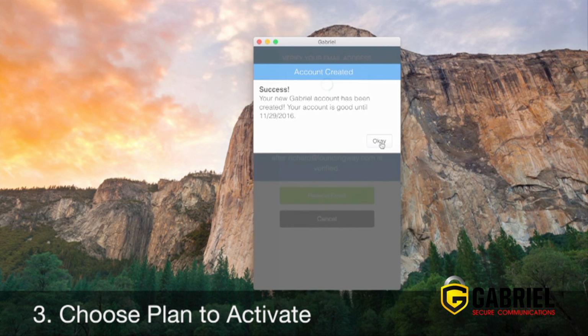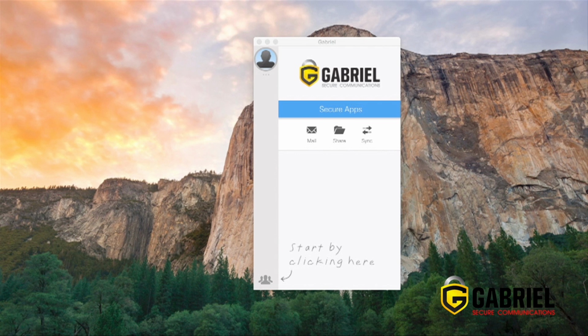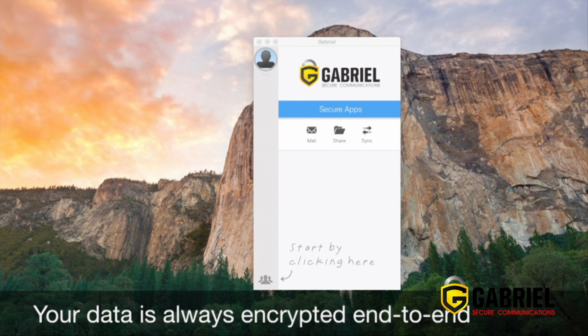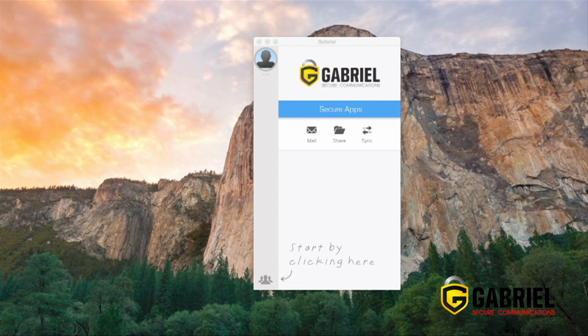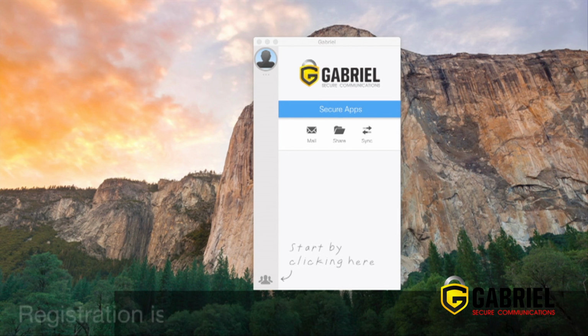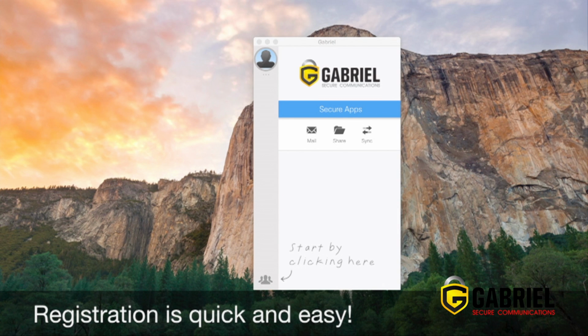Once registration is completed, your secure domain name will be used every time you communicate with another Gabriel member, and your messages will automatically be encrypted, essentially making them invisible to everyone except the person you're talking to. Registration is important because it helps ensure that you and the Gabriel members you want to securely communicate with really are who they say they are.